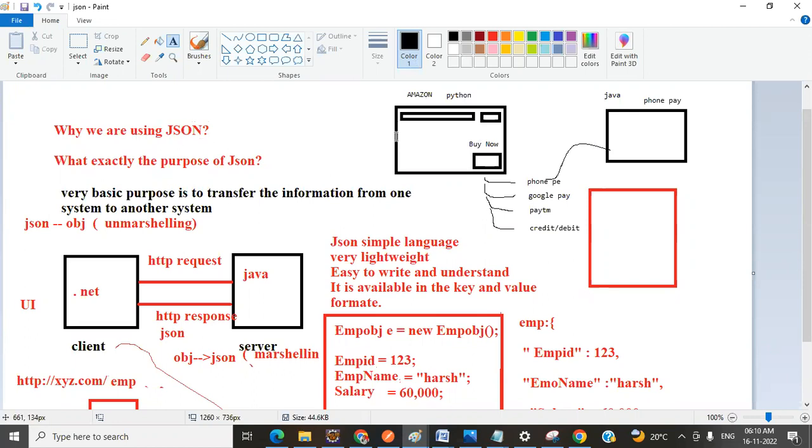For example, if we both know English, that's why I'm teaching in English. If we both knew some other language, we could continue in that language. Because we are both comfortable and familiar with English, we are speaking in English. Here also every language is familiar with JSON, so we are using JSON in between for transferring the data from one system to another system.